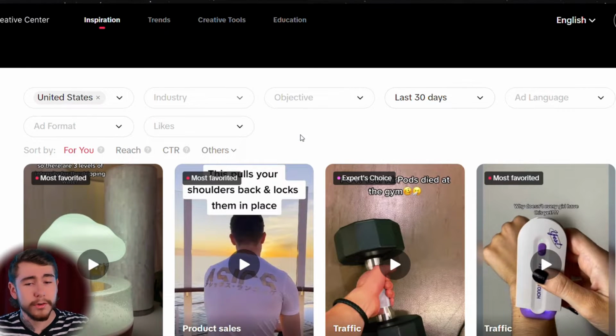I want to pay attention to the search criteria up here. You guys want to select a location. Typically I do the top 4 markets. I'll do US, Australia, Canada, and United Kingdom. I'll leave that alone for now. We'll just leave it at US, but typically I recommend narrowing it down to a few different countries.